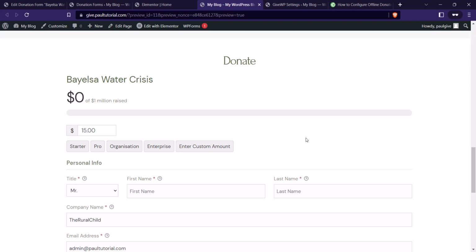So that's how to create a donation form on WordPress using the GiveWP plugin.